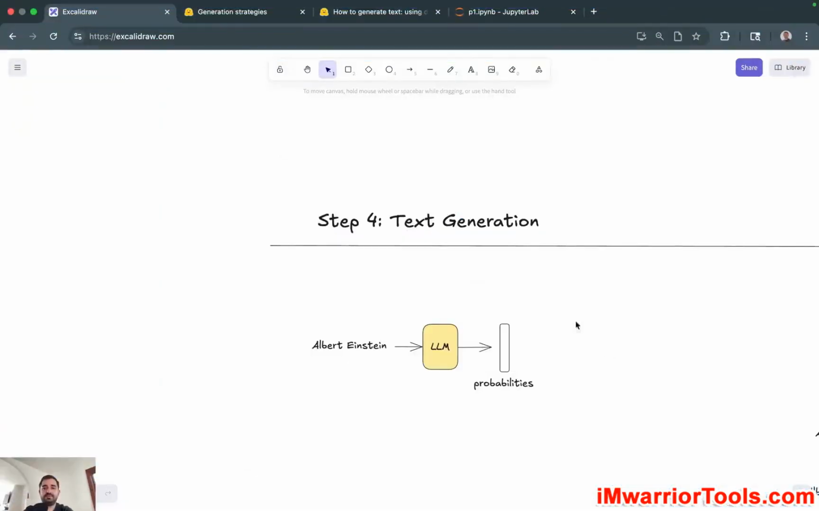Hello, everyone. In the last lecture, we wrapped up model architecture of LLMs. In this lecture, we want to talk about text generation. Given that we have a trained LLM, how can we use it to generate text?